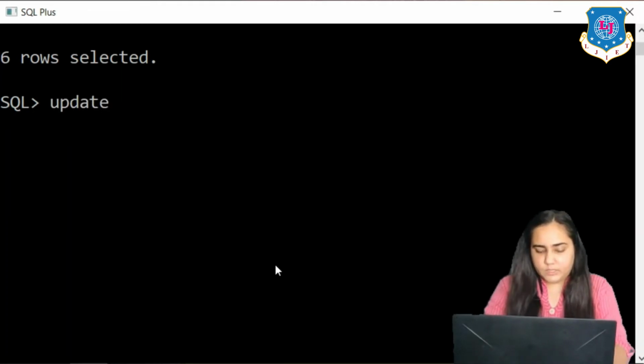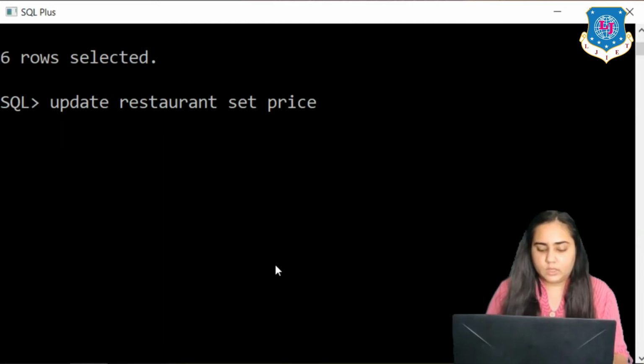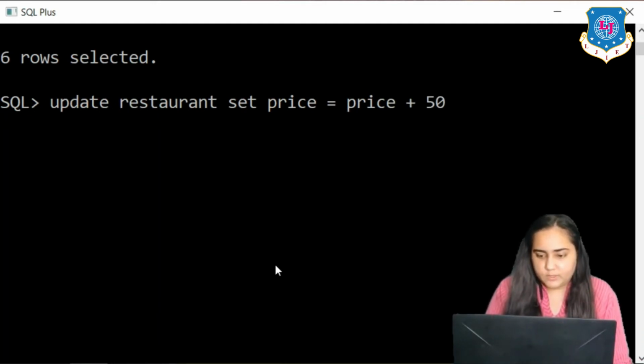I'll write down update, name of the table, and then write the keyword set. After set, you will mention the column that you want to update. So I want to update the column here that is price. So I'll write down price equal to, this is where you will mention the new price. Now the new price is nothing but 50 added to the price.